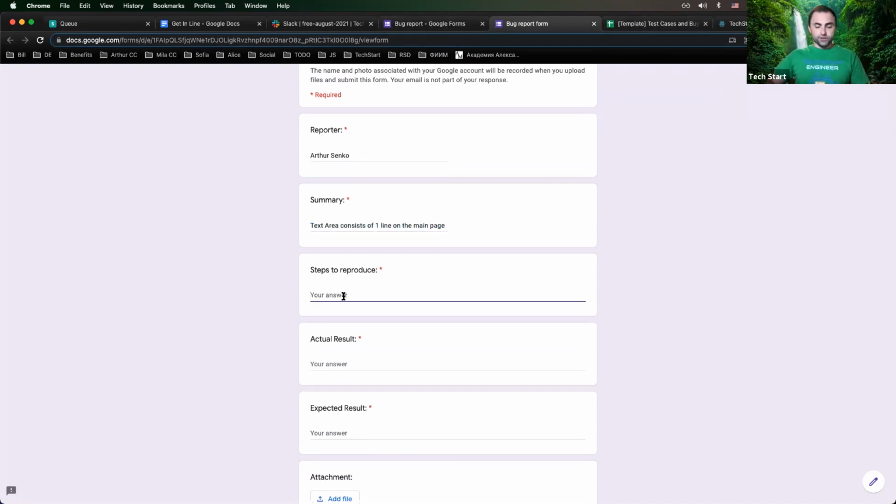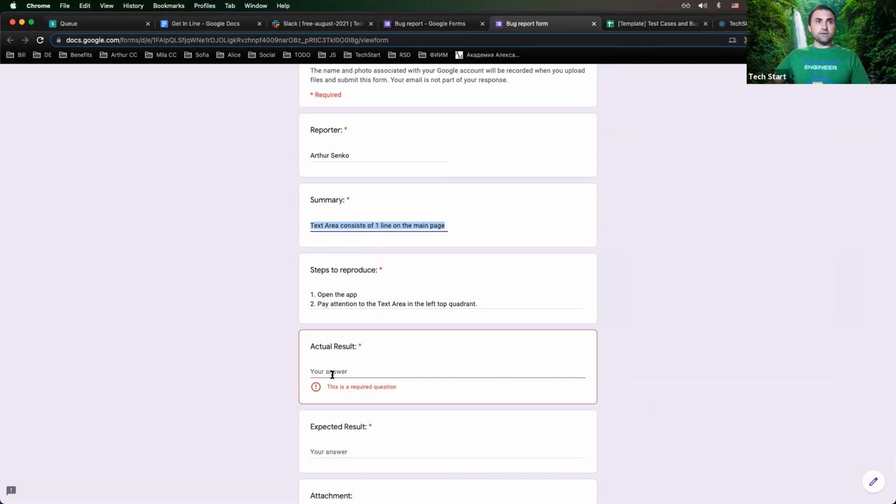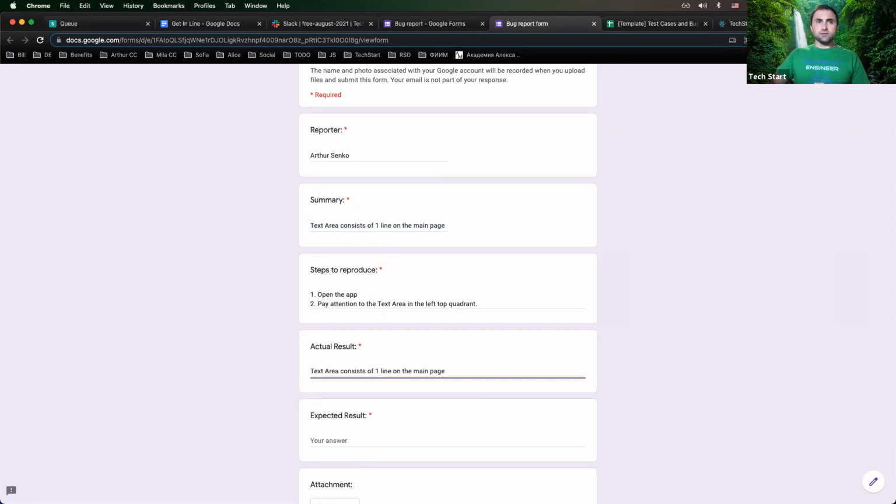So, steps to reproduce. 1, open the app. And the second, pay attention to the text area in the left top quadrant. Left top quadrant, right? And that's it. So this is what I need to do. And the actual result, here it is: text area consists of one line.